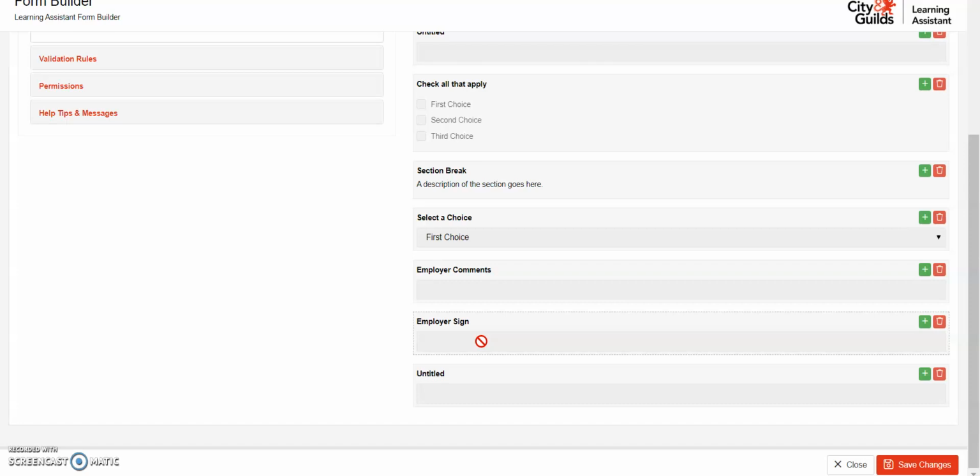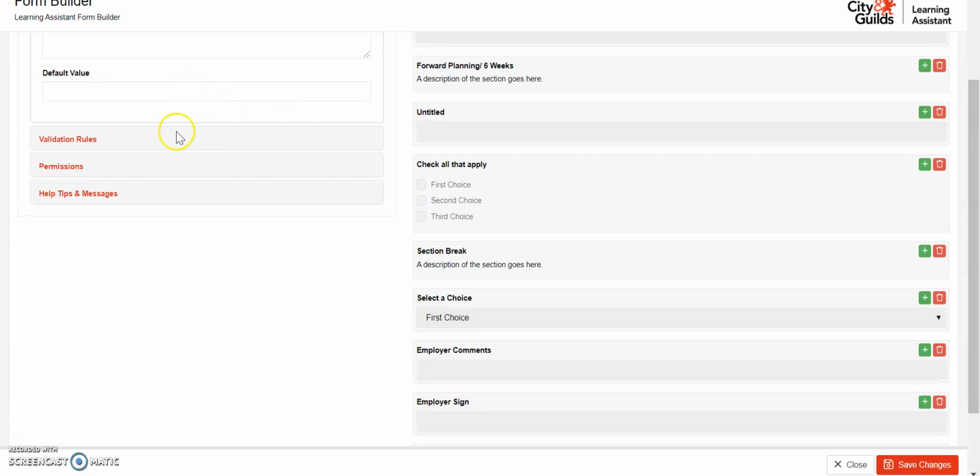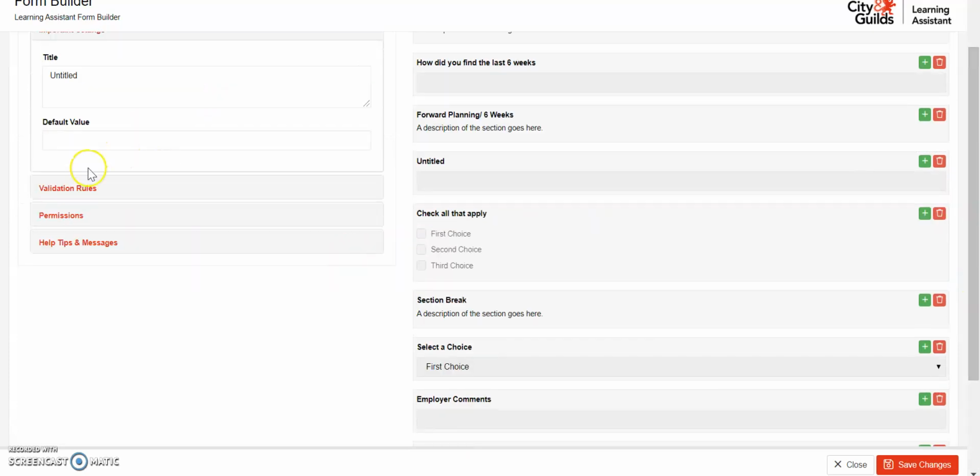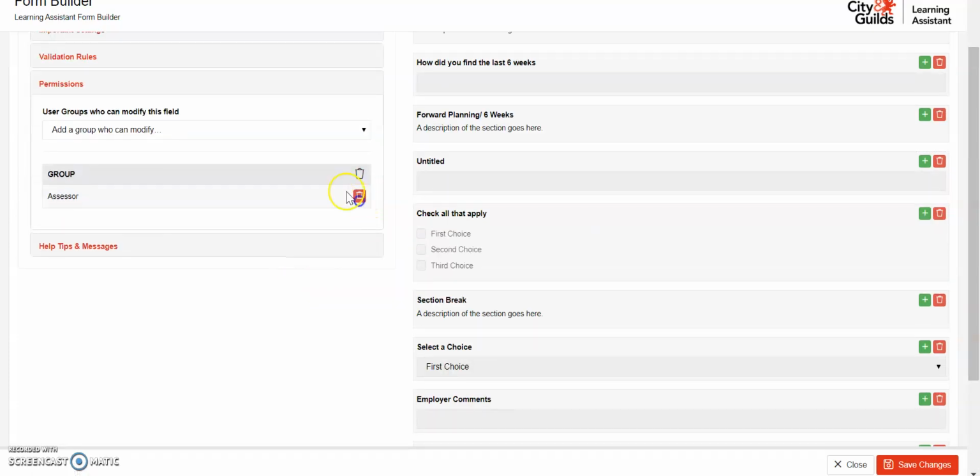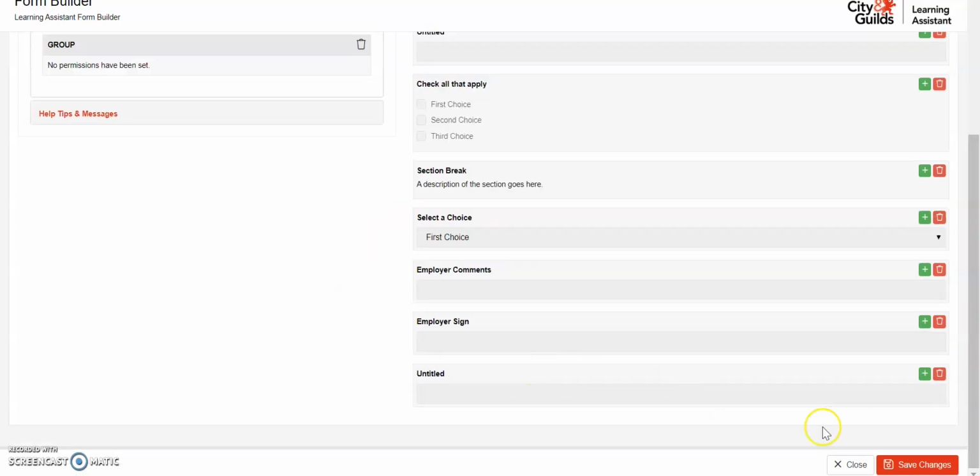So build the form with all the data. Don't forget at the bottom in a text box to add in your declaration, and then you can make it so that the validation rule, the permissions are no user groups. So that's your declaration on the bottom here.